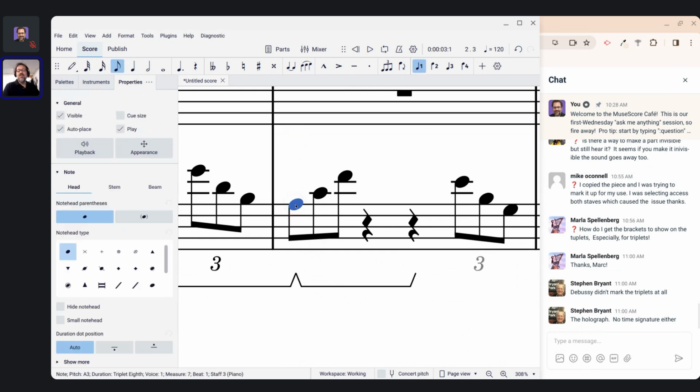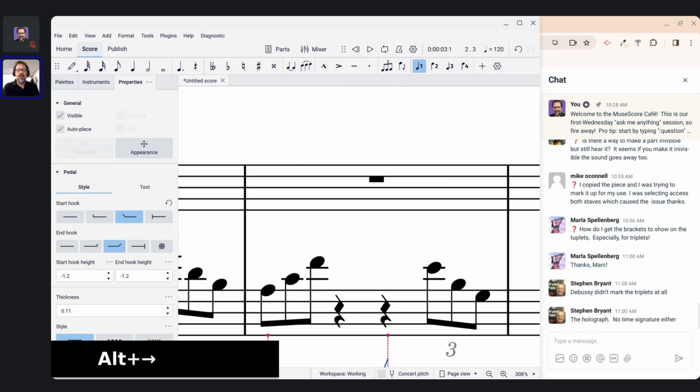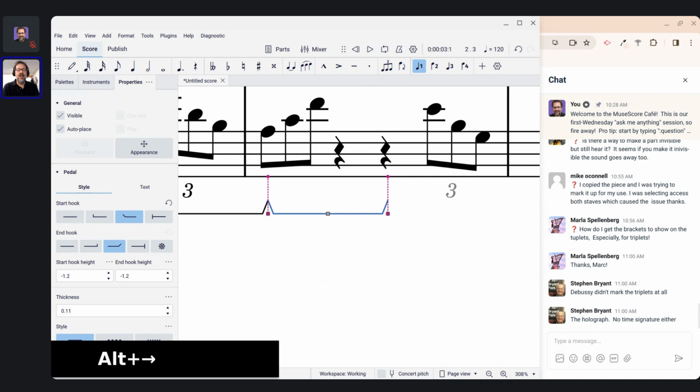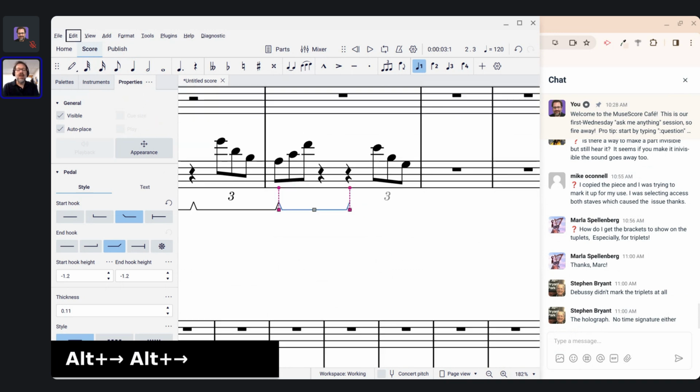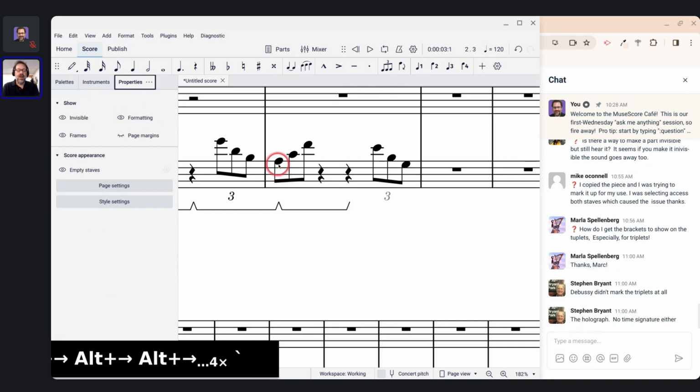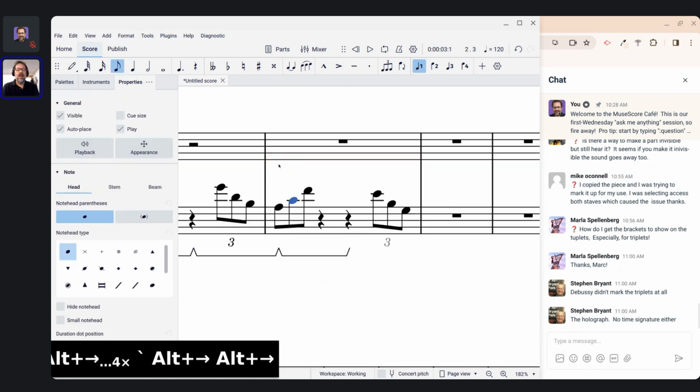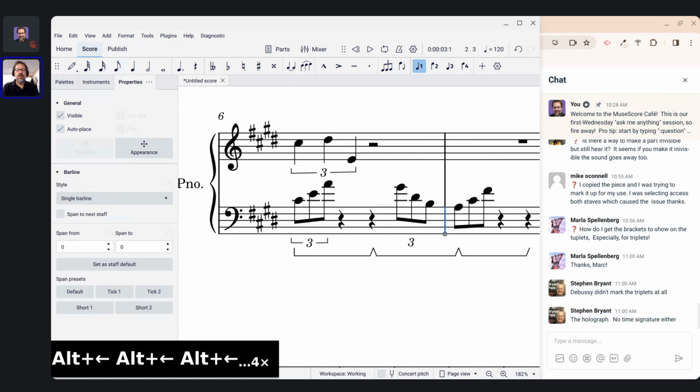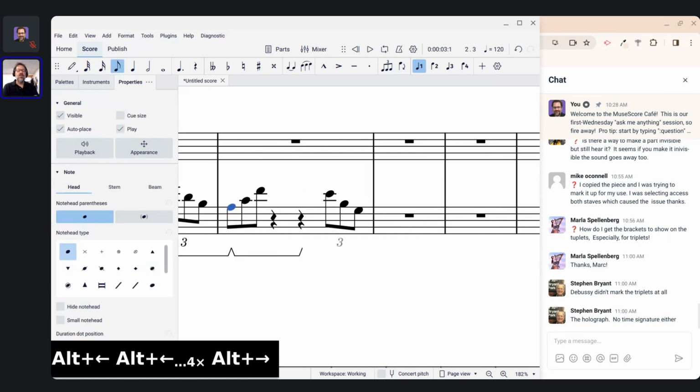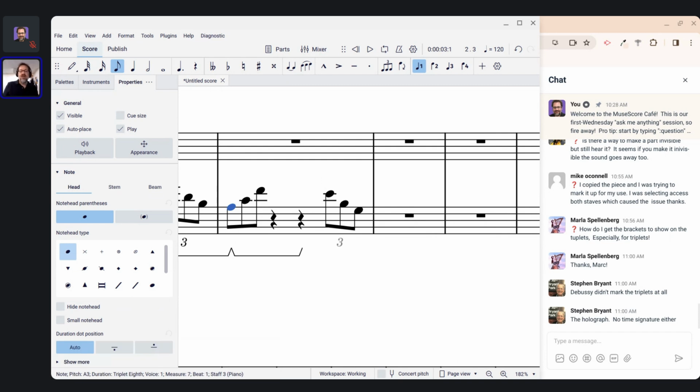The question is, can we get there? I'm going to try what I hope will work, but I don't have high hopes. I'm going to try pressing Alt right arrow. I'm going to select that first note and Alt right arrow. That went to the pedal line. Alt right arrow again. Let's try that again. Alt right arrow, Alt right arrow. Nope, just went to the next note. So yeah, it doesn't look like Alt left and Alt right are getting me to that triplet thing.